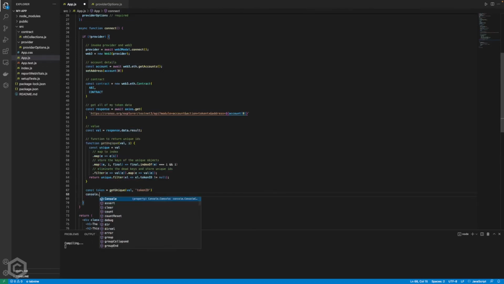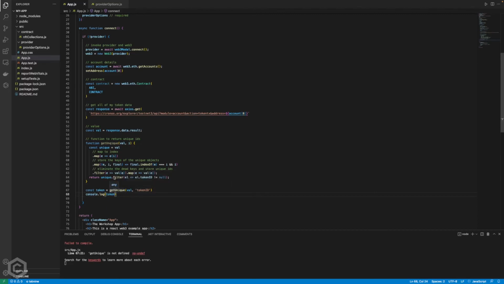So if you're gonna log that, you're gonna see what happens with our token. Our token is basically declared and initialized with the function that we just created to return the unique IDs.